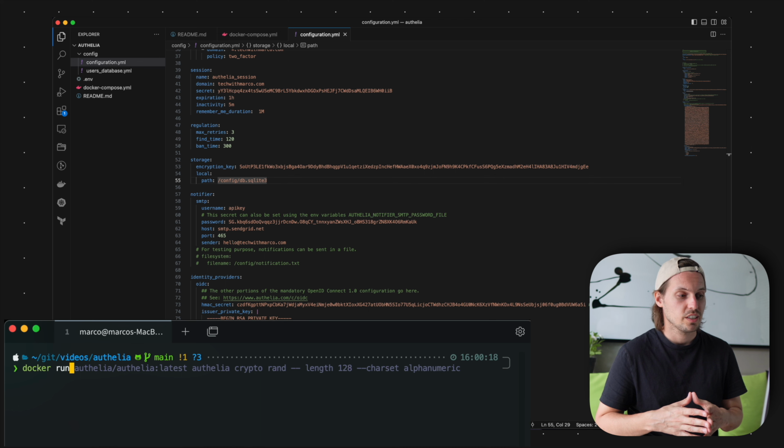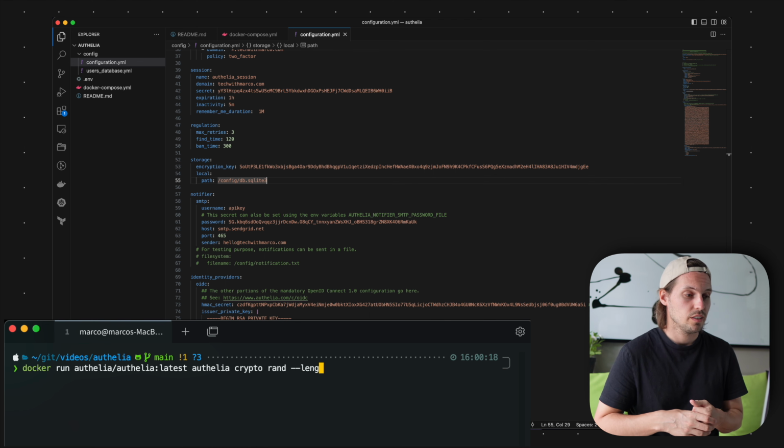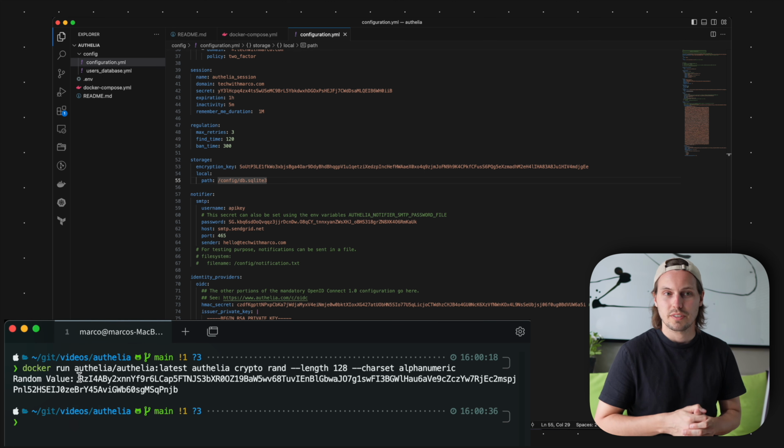Then we have the storage here. There we have the encryption key, and this encryption key is also just some alphanumeric random sequence here.